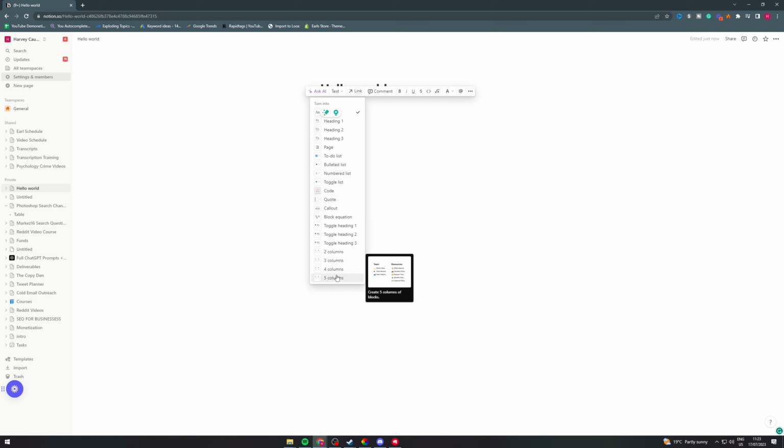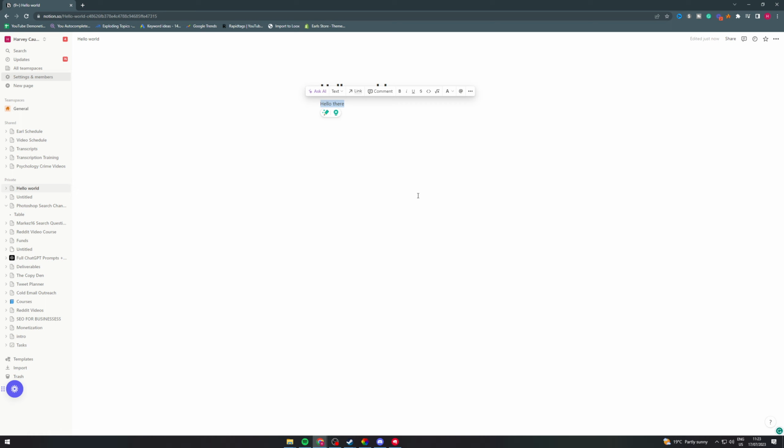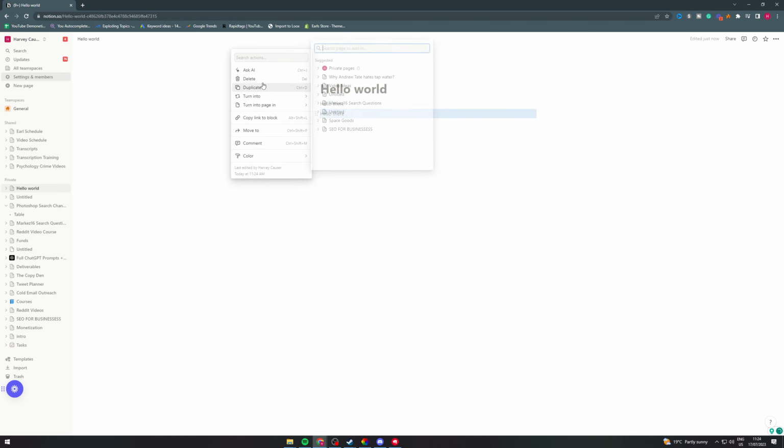So I'm going to give you a sort of a workaround. This is not perfect at all by any means, but this is the best you're going to get. So what you're going to want to do is get your text here and you're going to duplicate it, and you want to duplicate it twice.